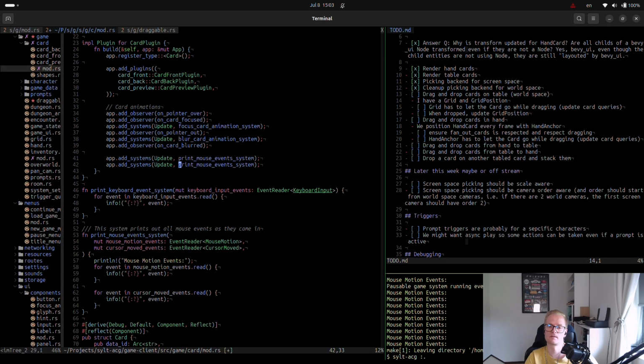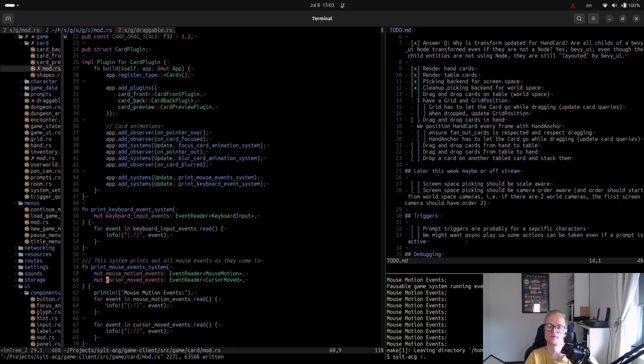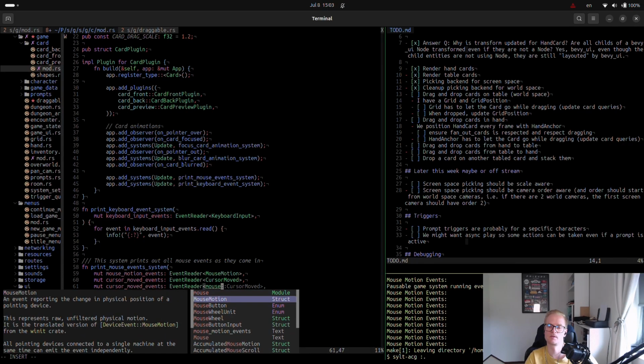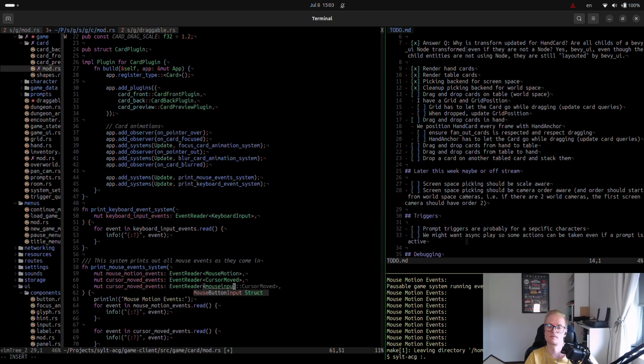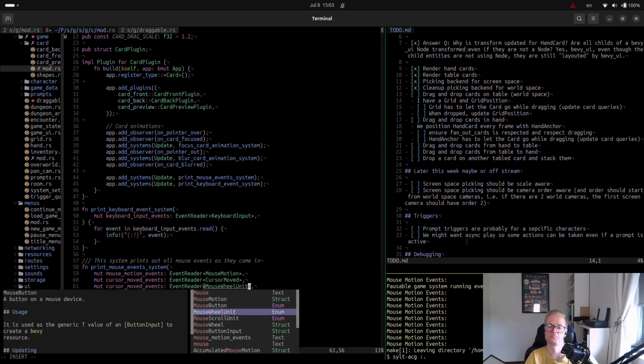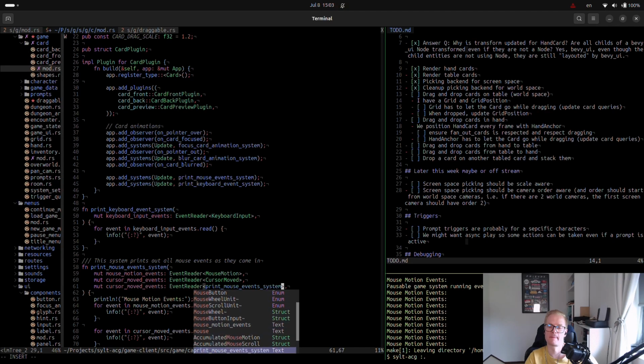And I add this. Keyboard event system. Yes. If keyboard, no, mouse. Mouse. Oop. Let's do.